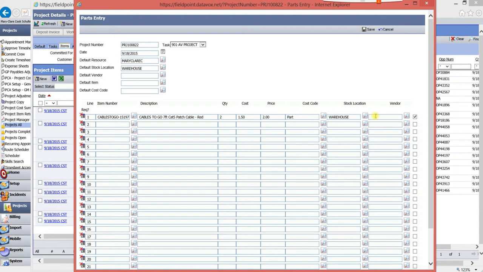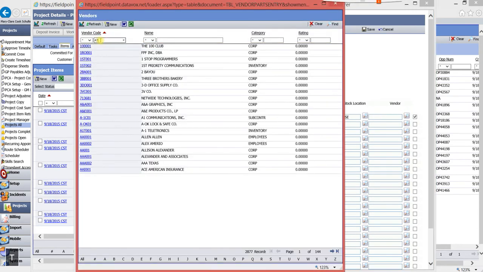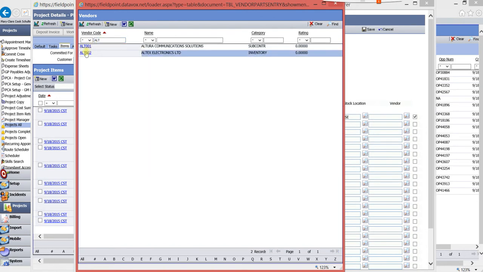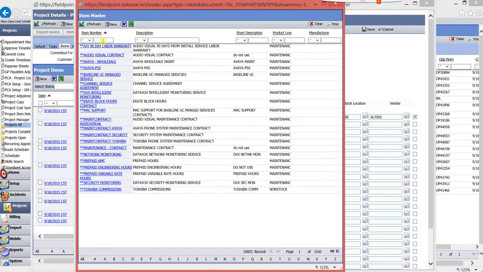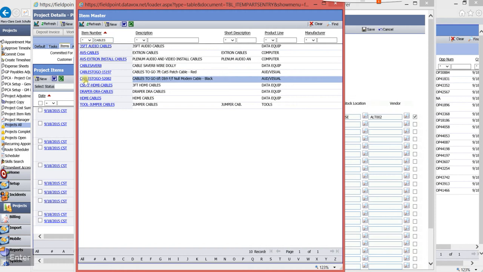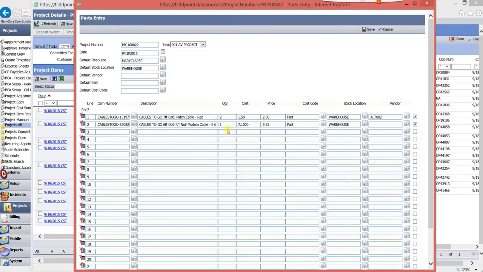I would choose where I'm going to be buying it from. I can either type in the vendor or I can look it up. Say I'm going to get this from Alltex Electronics. And so on and so on. I can continue to put parts in. I can type in the part or I can look it up. I'm going to take 2 of these. They cost $7 a piece, and I'm going to sell them for $9.